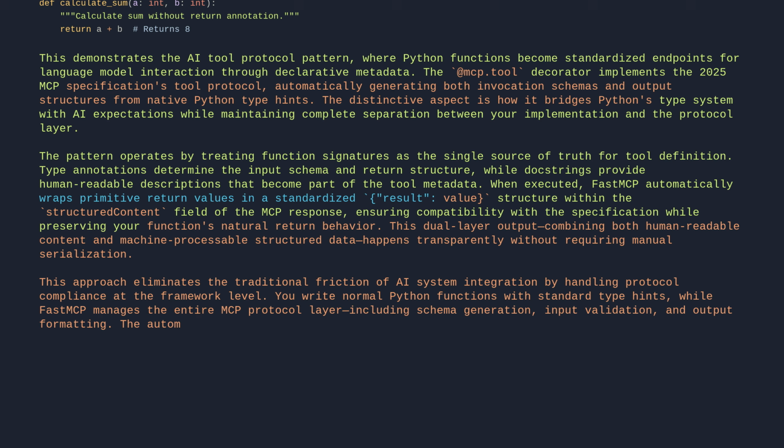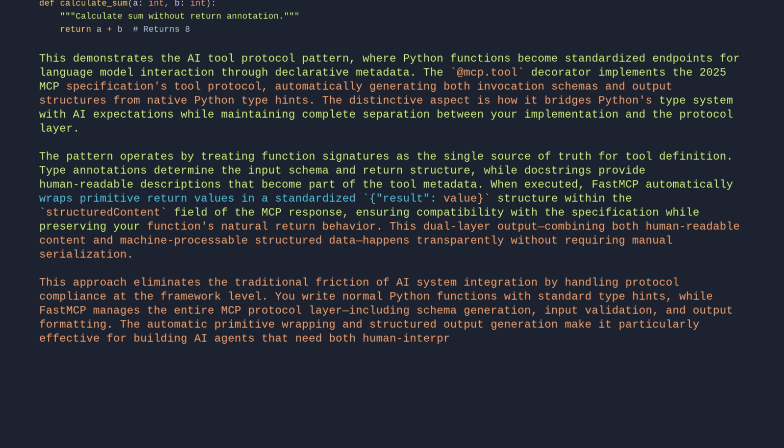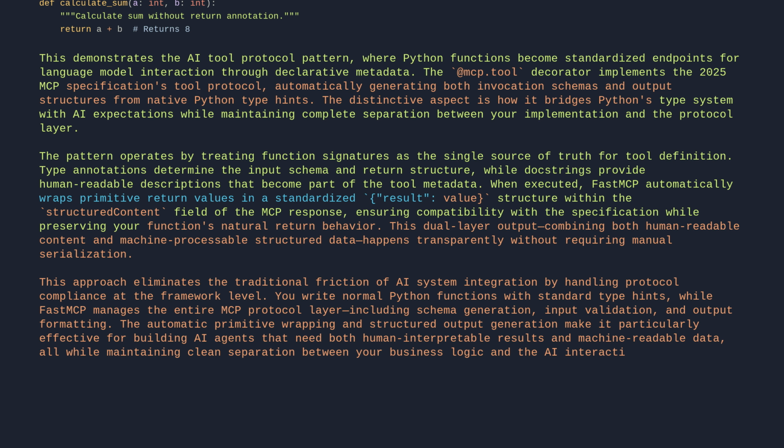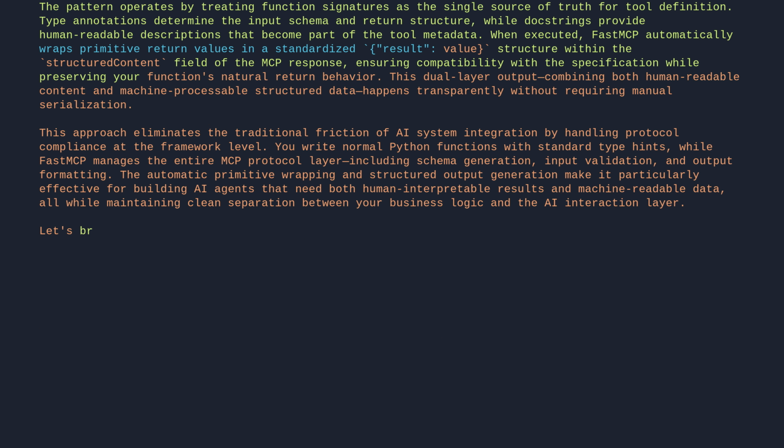The automatic primitive wrapping and structured output generation make it particularly effective for building AI agents that need both human-interpretable results and machine-readable data, all while maintaining clean separation between your business logic and the AI interaction layer. Let's break it down line by line.